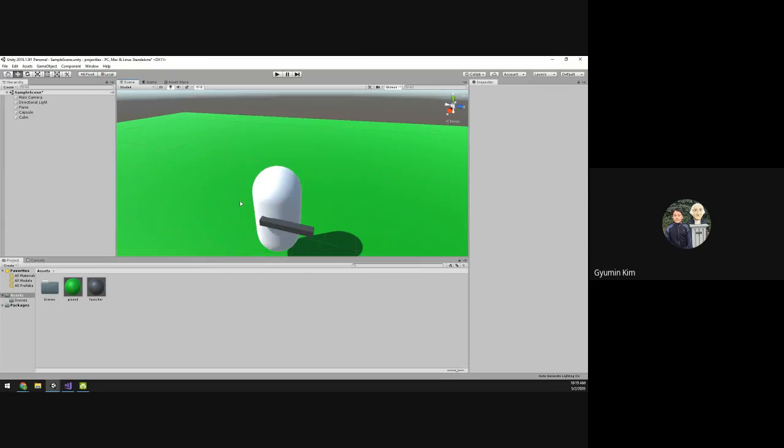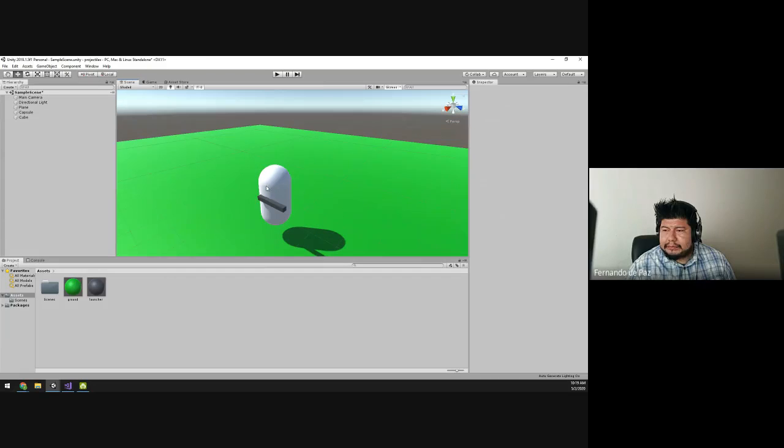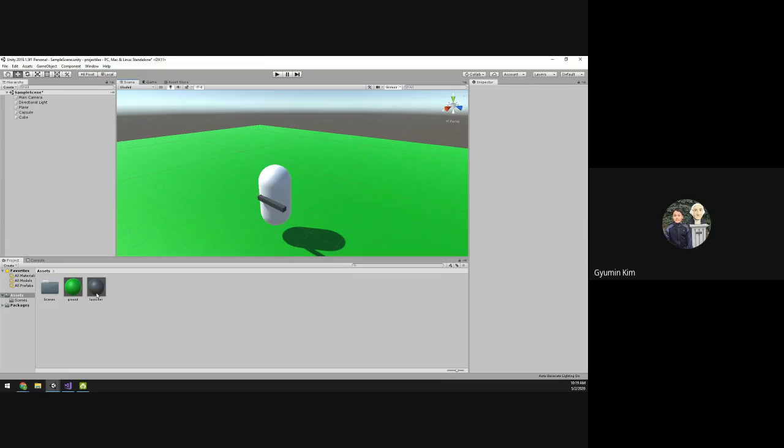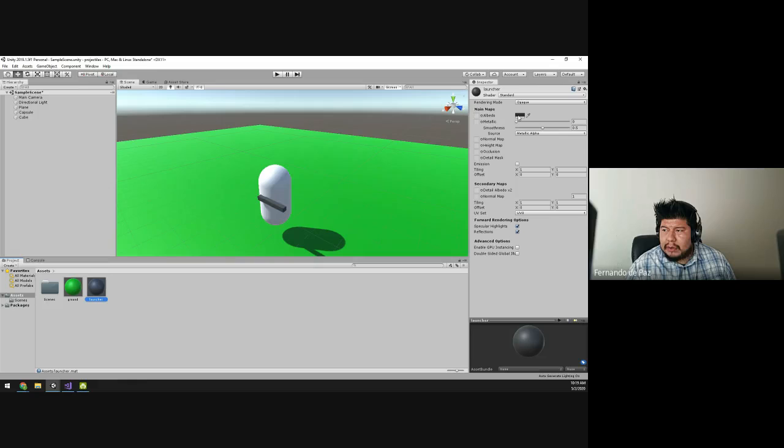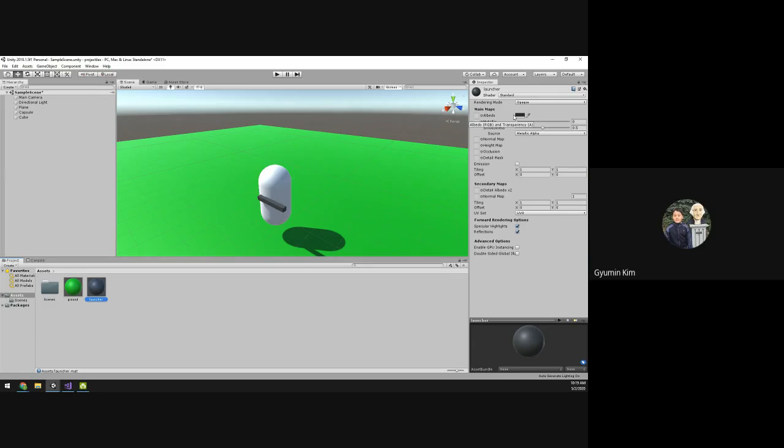Do we press on albedo? Yeah, with nothing. You press on albedo, the little white box on the right, right next to albedo. Oh, okay. There.